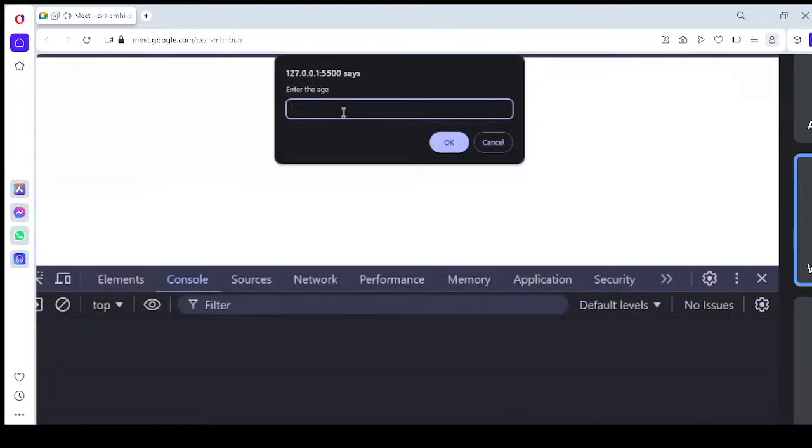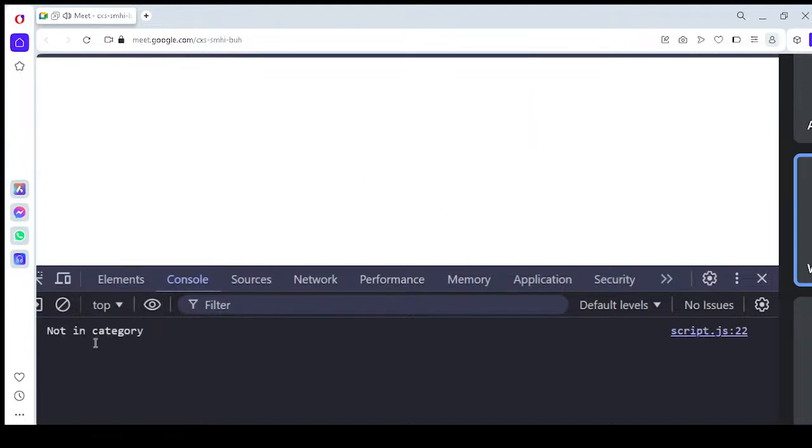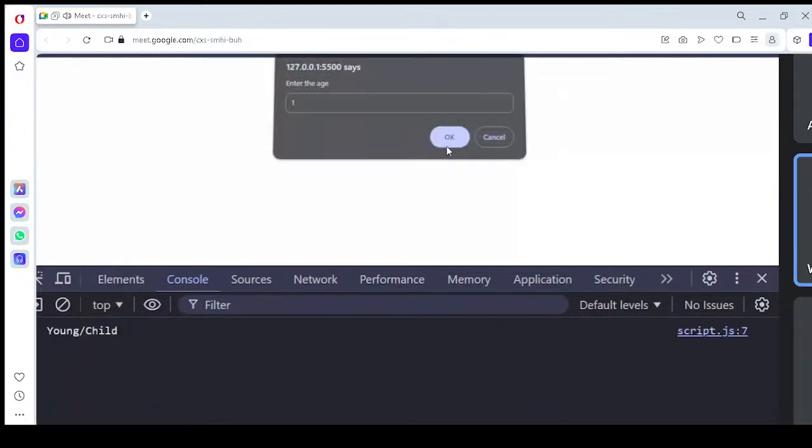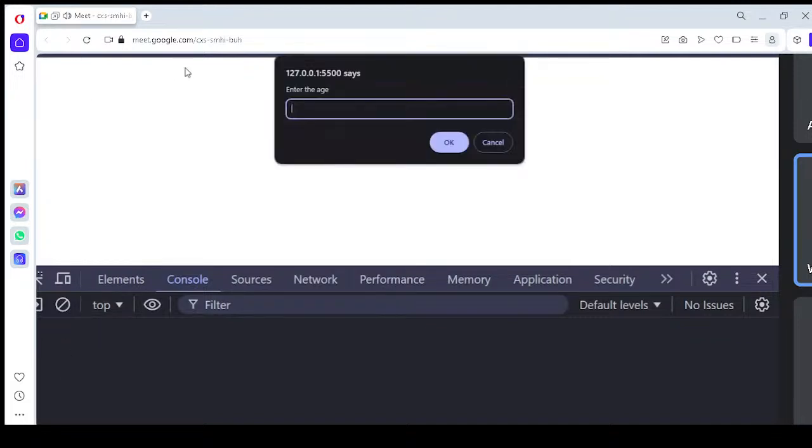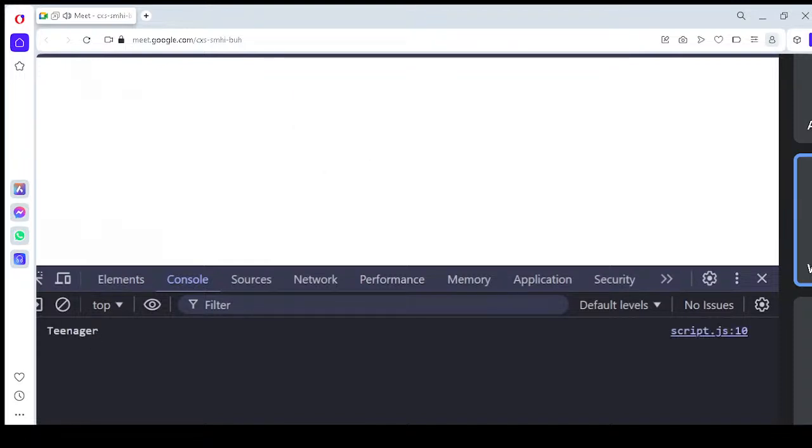So if we put 1 or 2, then we display not in category. Let me zoom so people can see. So if you put anything outside the condition we coded in Visual Studio Code, it will display not in category. So let me refresh. If I put 1 it displays young child. Let me refresh. If I put 13, okay, it brings teenager.